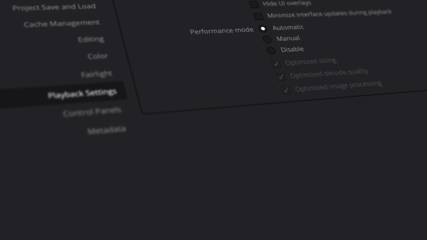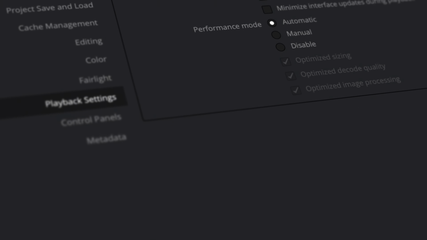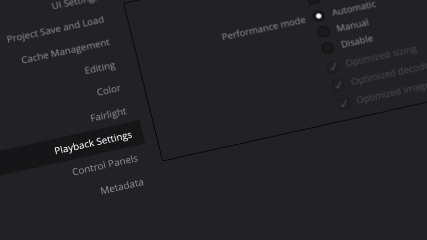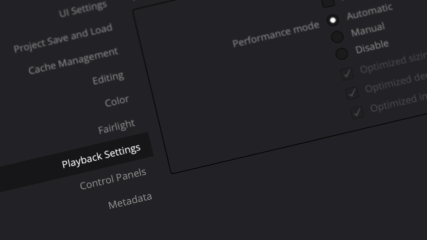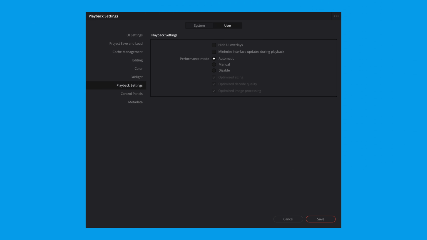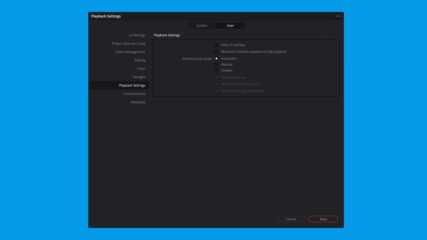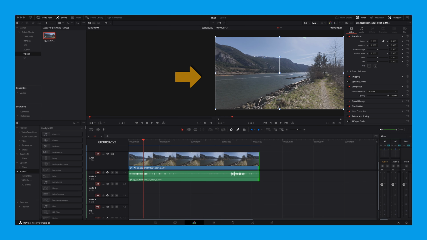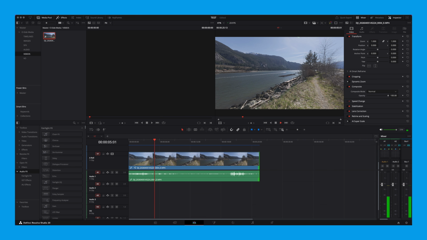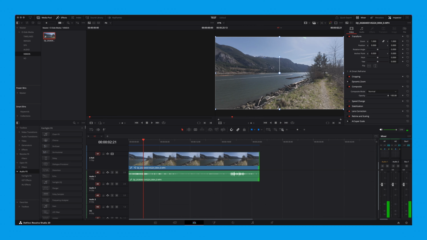Welcome back everyone, we're still in Preferences in the User tab, but now we're moving into the Playback Settings, Control Panels, and Metadata sections. So our first section is Playback Settings, and the first selection is Hide UI Overlays. This temporarily hides things like the cursor, power window outlines, and other on-screen controls while your timeline plays.